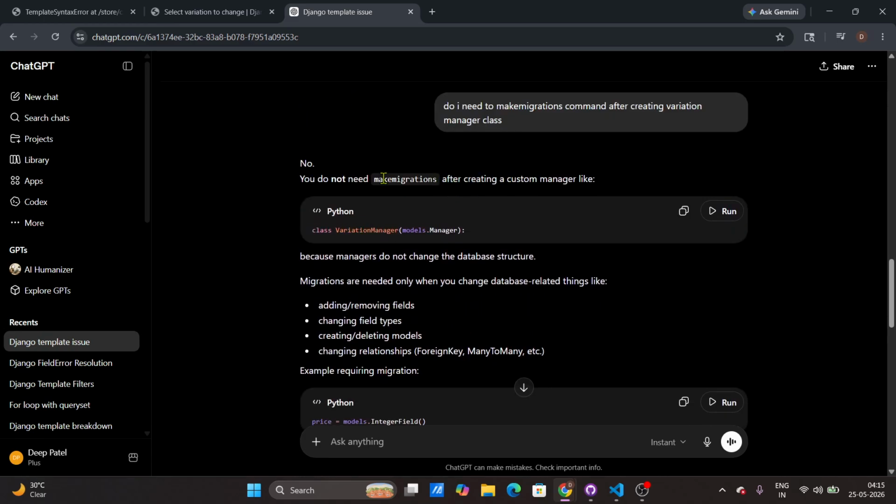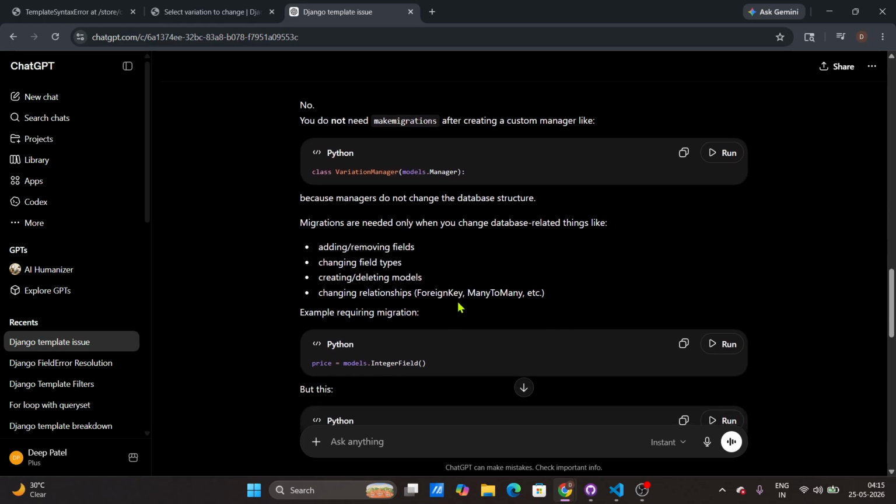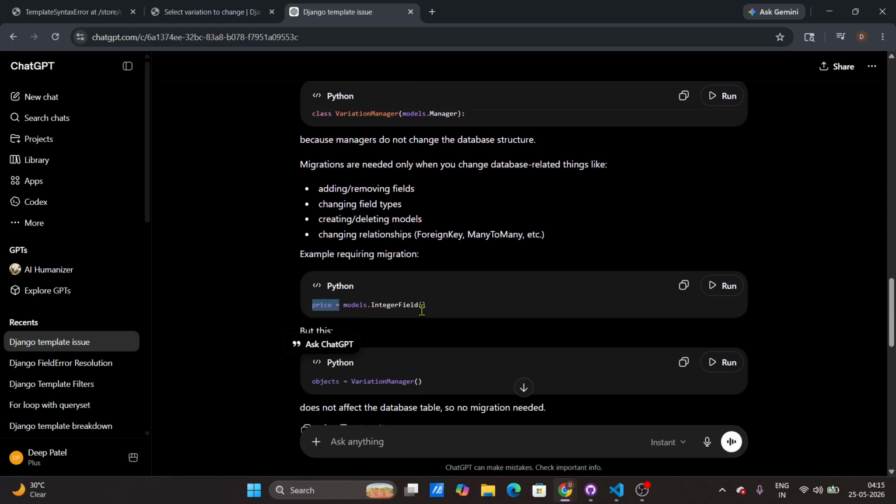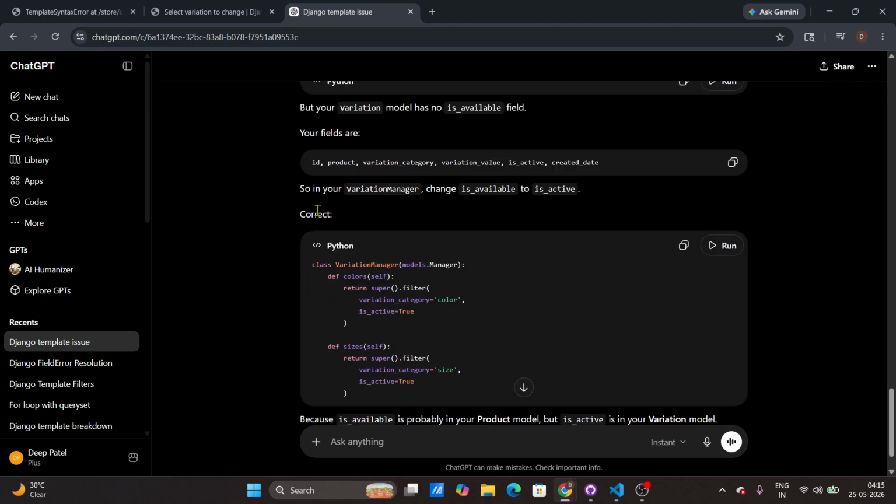And one thing you can see, guys, you do not need make migration after creating a custom manager like this, because the managers do not change the database structure. If anything is changing the database structure, like there is any interruption made in our database by any class, then we have to run this make migration command. Otherwise it is fine. Okay, migrations are needed only when you change database related things like adding, removing field, changing field type, creating data model changes. Okay, example, that is not necessary right now.